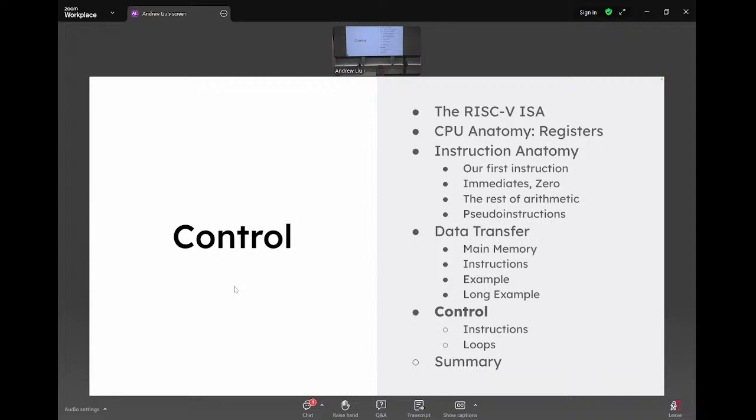All right. Welcome back after our break to the second half of this lecture. So let's go ahead and talk about control in RISC-V.